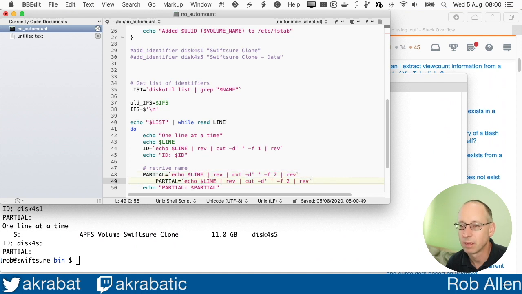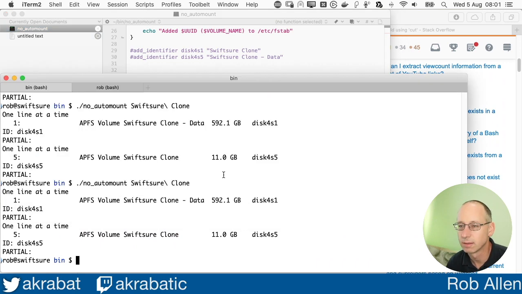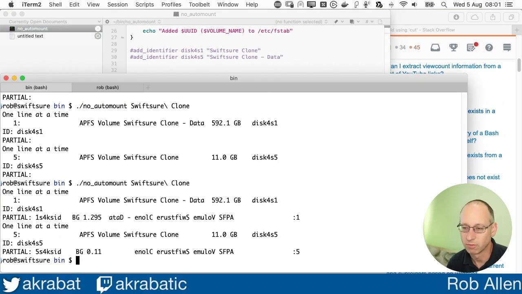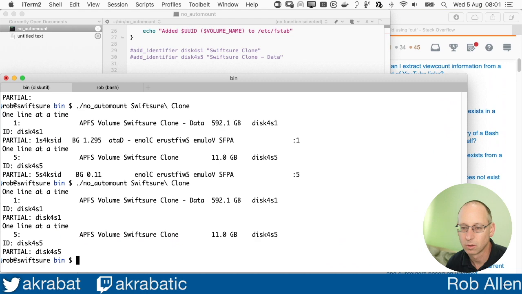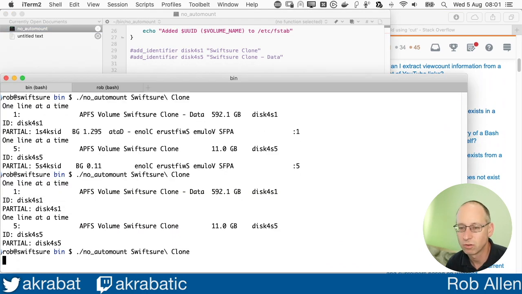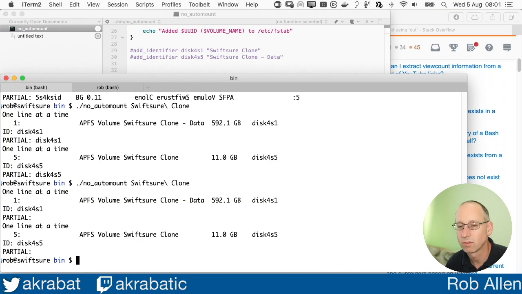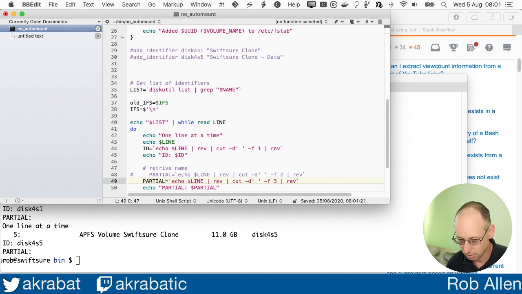Well, let's split it up and have a look. Start by just echoing the reversed line. Let's try that. Yeah, the reversed line works. Cut minus D, F1 obviously works. But F2 doesn't? F2 is a space maybe? F3?